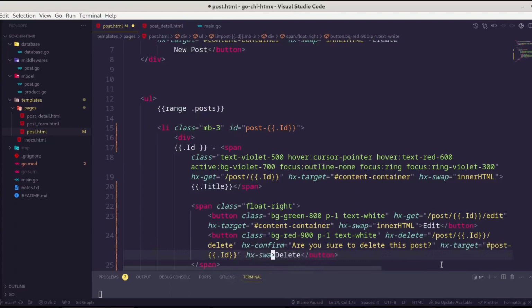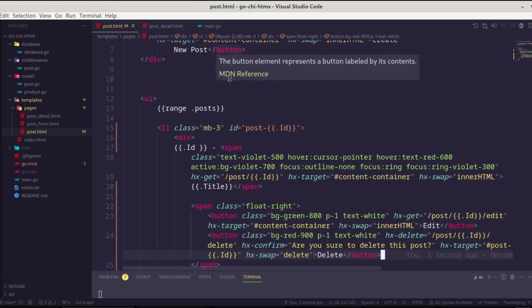For the AJAX, we will also need to tweak a little about the AJAX swap. Previously we have been doing the inner HTML. Instead of inner HTML, it would be simply delete. That way, the moment we get the response from the server, this whole li would be deleted. Okay, and now let's move on to our handler function.